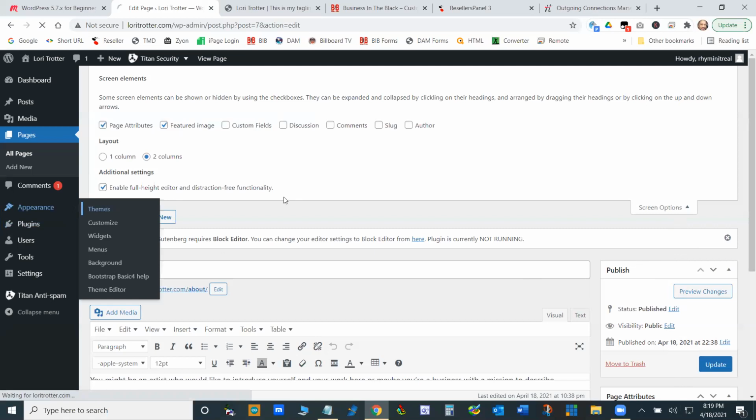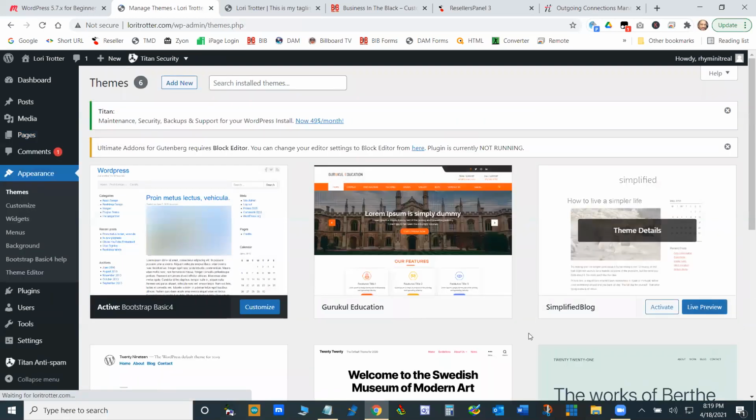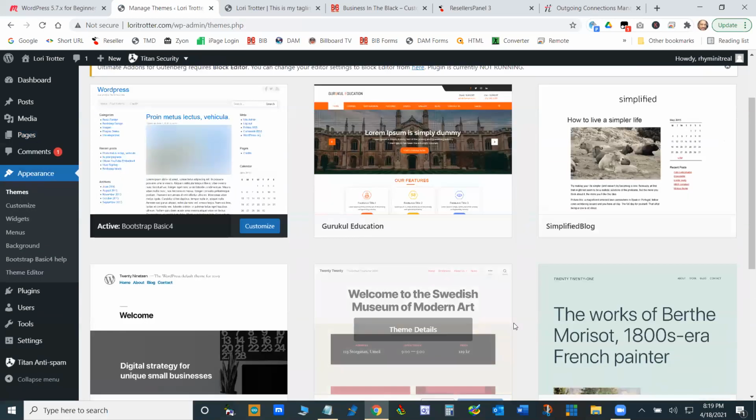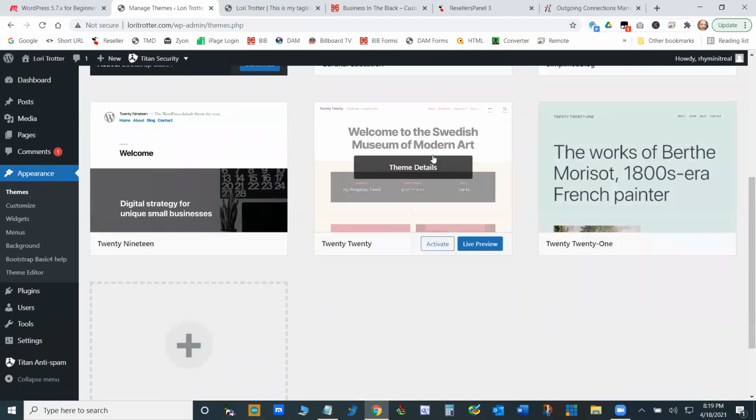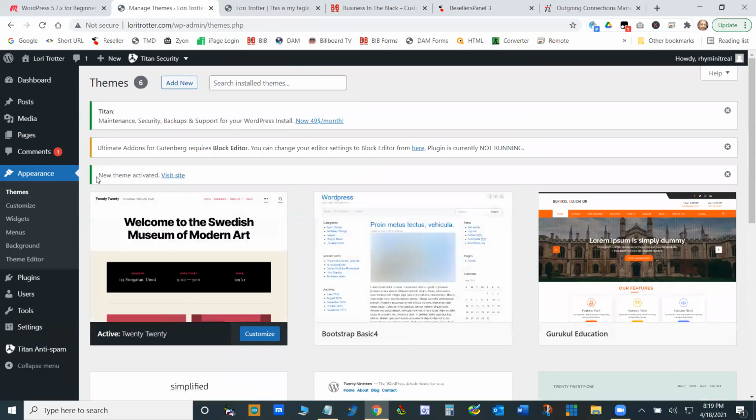Let me go to themes. Let me go to the original theme that we had, which was, which one was that? Ugly old theme. Oh, is this one, right? Was that the one we had before? That's yes, 2020. Yeah. Right. Now let's go back to pages.